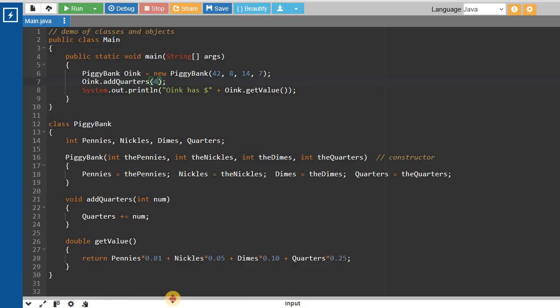Okay, so there you go, another example of a class. And in this case, we've only created one object of type PiggyBank, and we named it oink. Okay, so that is all I was going to cover in the first video for Introduction to Classes.